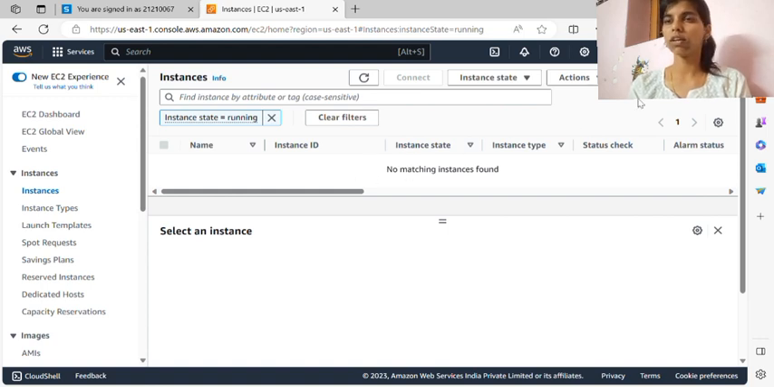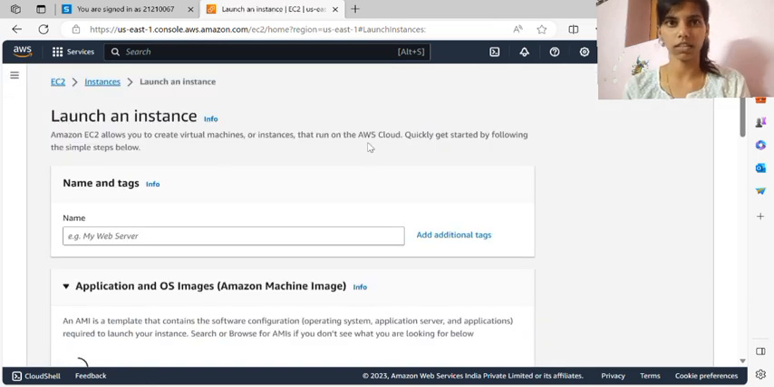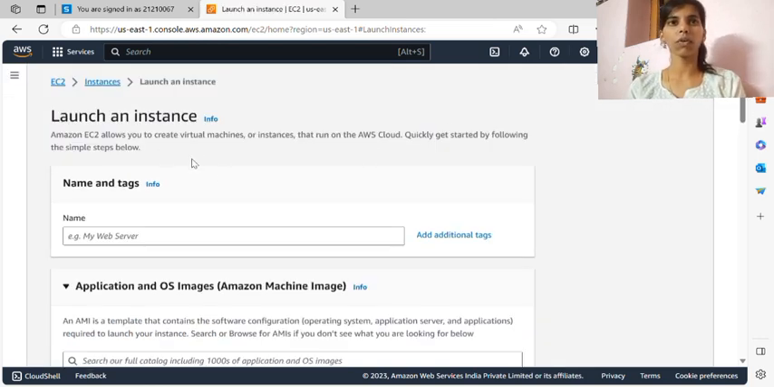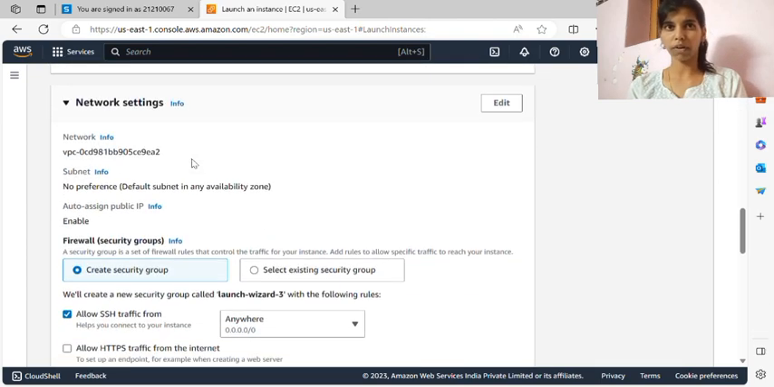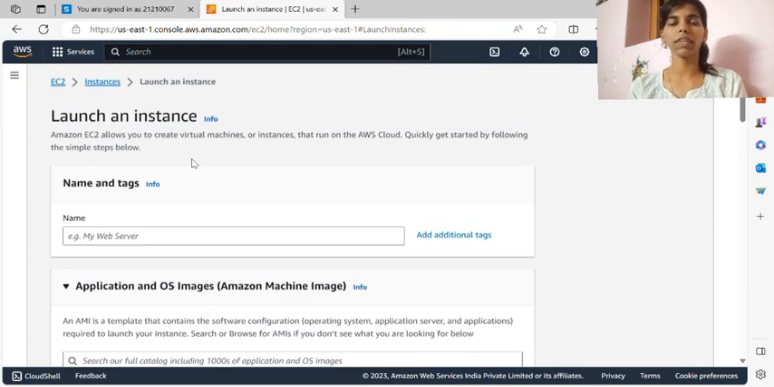If we want to launch an instance, we'll click on launch instance. This is all the necessary information required to launch an instance. First of all, we need a name for hosting an EC2 instance. So suppose I name it my EC2 instance.